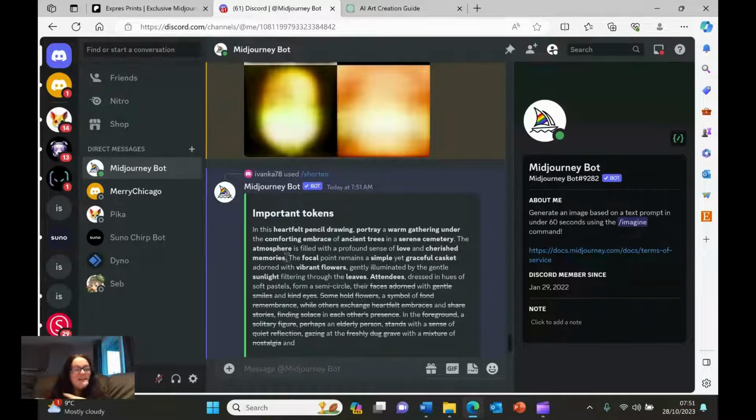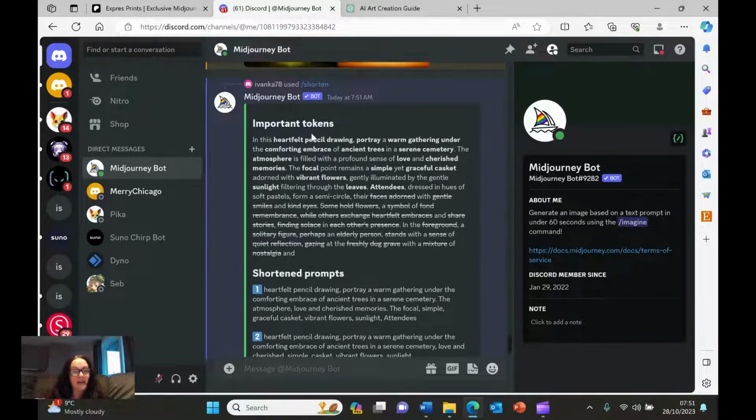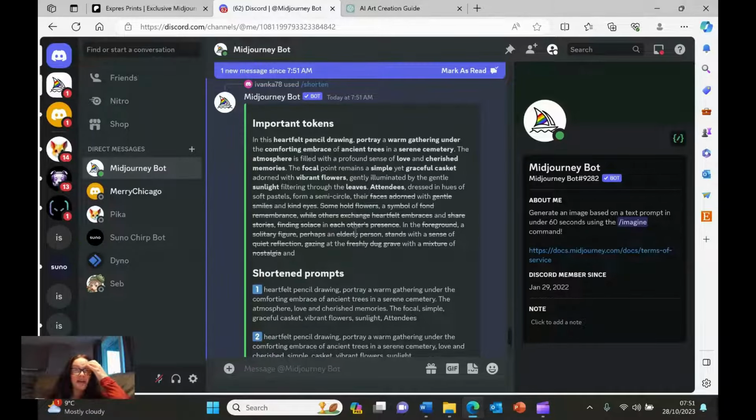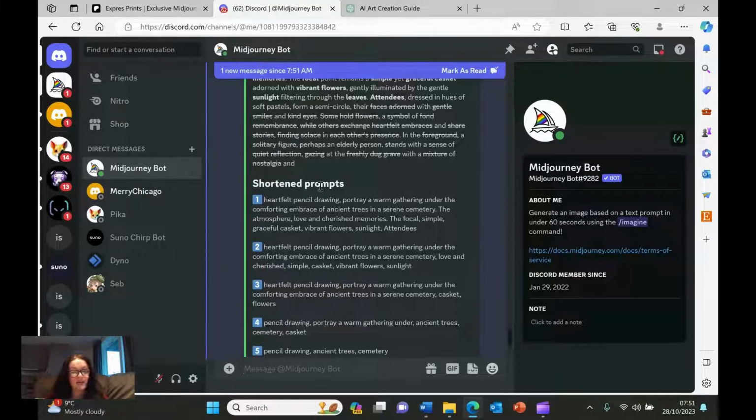Okay, guys, as we can see what happened here, it broke down my massive prompt into important tokens. In this heartfelt pencil drawing, it basically took off faces adorned, gentle smiles, kind eyes. It crossed off some hold flowers. It crossed off symbol of fond remembrance, while others. So it crossed off a lot of stuff that it doesn't think is important. And this is how it showed it.